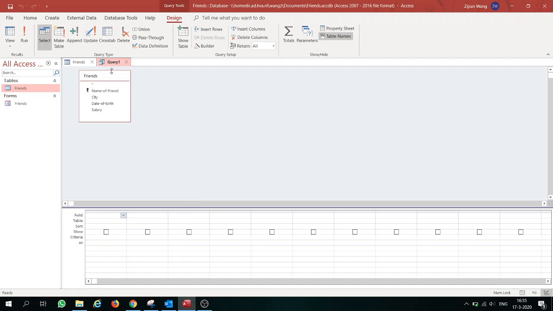Okay, this is the query one screen, and we have some empty fields here. So we first choose all of them. You see, every time I click, it adds itself to the screen. And we want to know which one of your friends is from Amsterdam. That's why we need to set the criteria in the city. And here is where we insert the criteria.